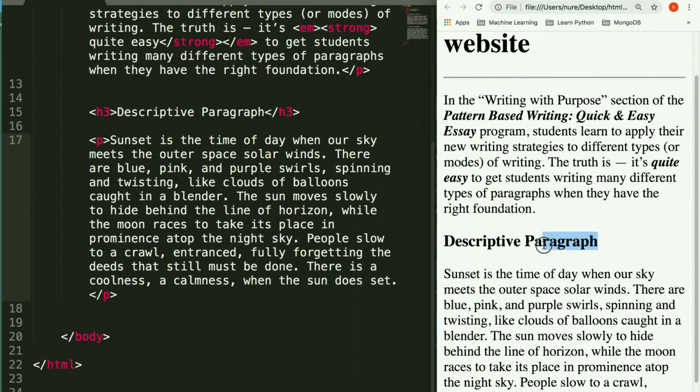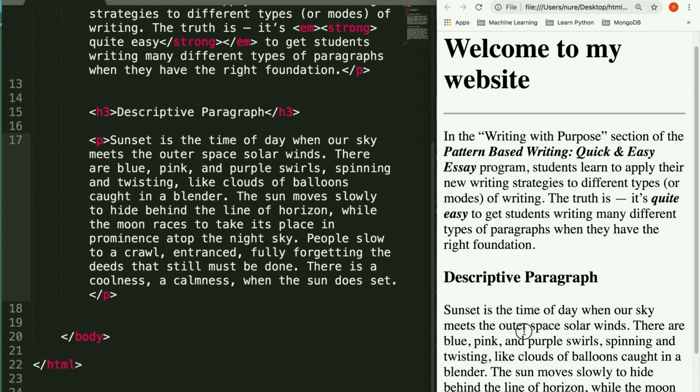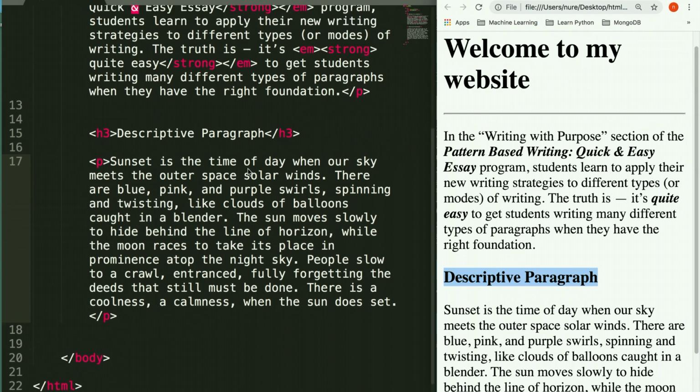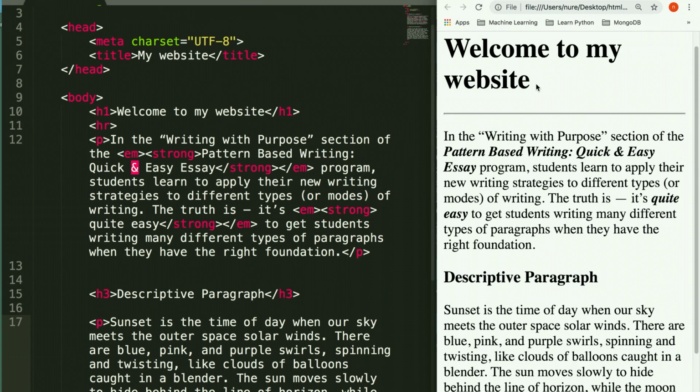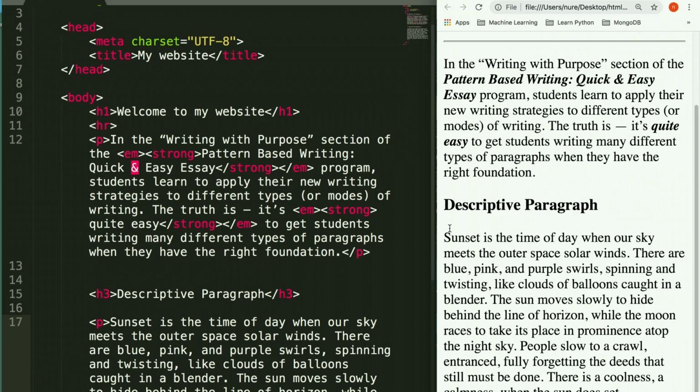Yes, now we found a title for this paragraph, and if you notice here, this is an h3 tag where this title is an h1 tag. And I think now you can understand the difference between the different heading tags. h1 to h3: h1 is the largest, and h2, h3, h4 are smaller accordingly.